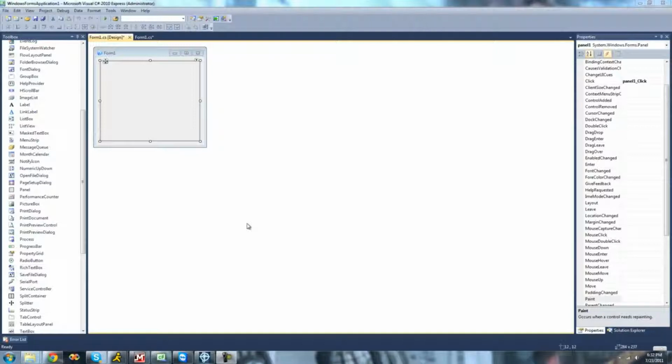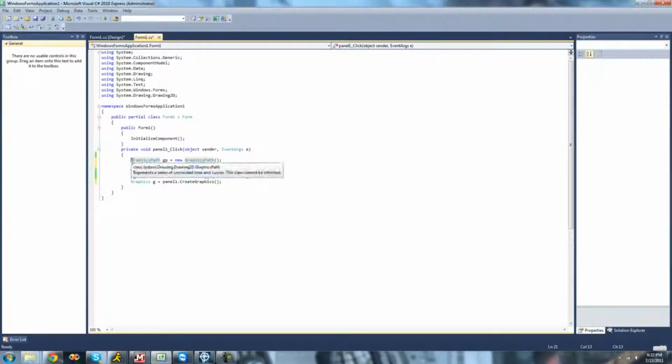So for this tutorial, you're going to need to have a panel, and then when the user clicks on the panel, just have a new graphics path be created, and it's pretty much everything we had in the last tutorial. So just copy down what I have here.